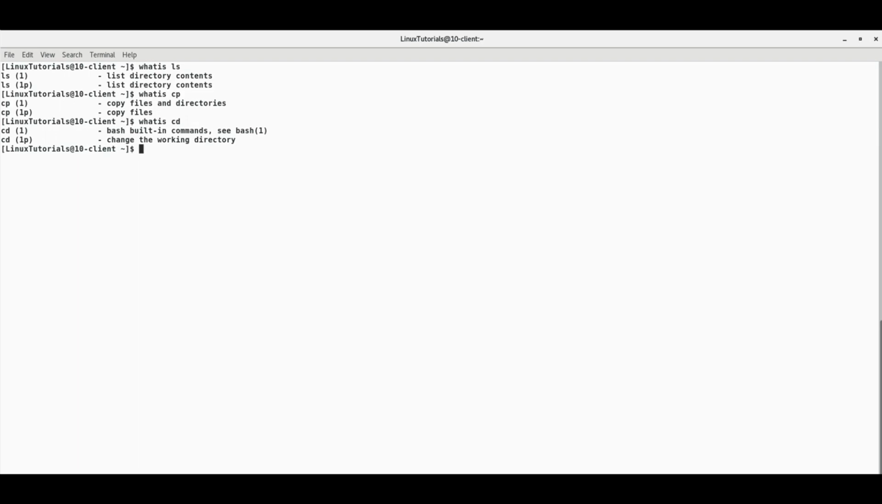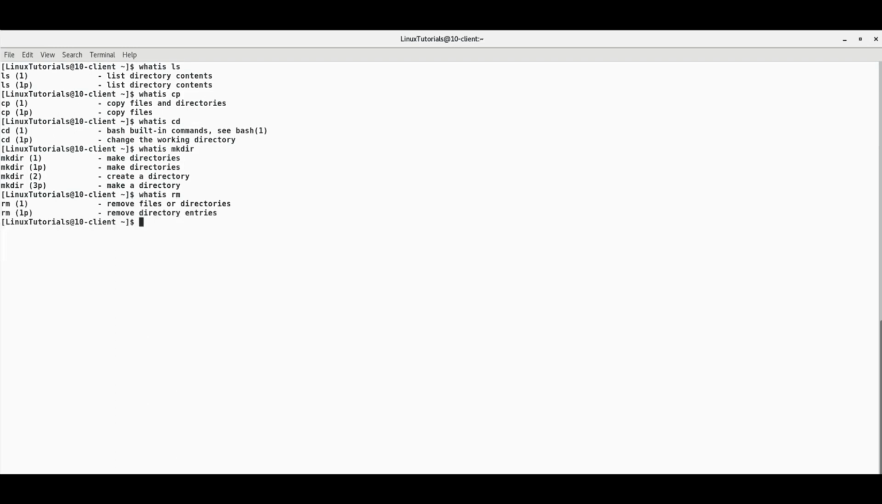Let us try one more command. whatis mkdir? Okay, it gives us a short description. It creates directories. Let me give you one more example. whatis rm? It removes files and directories. I want to try rmdir, what it does. Okay, it removes empty directories.